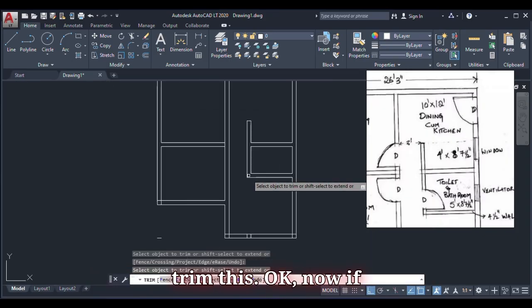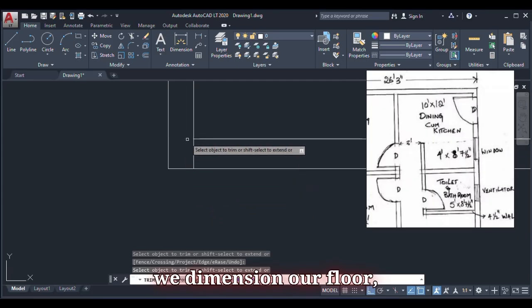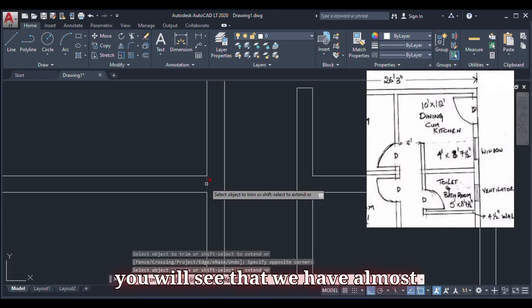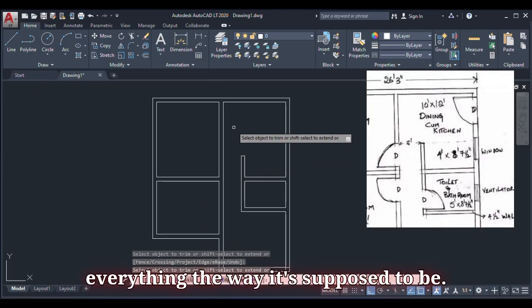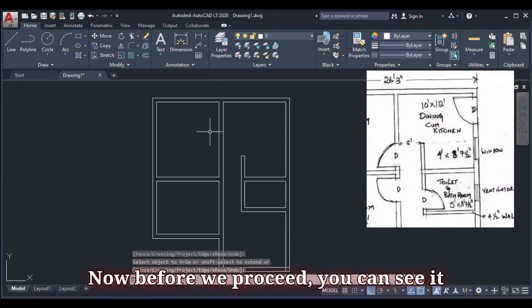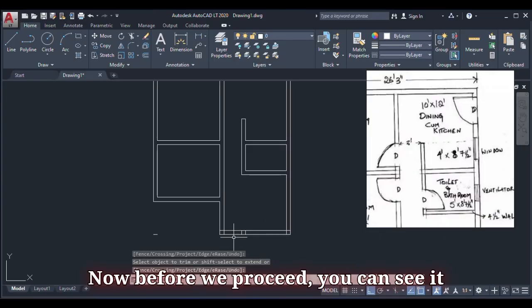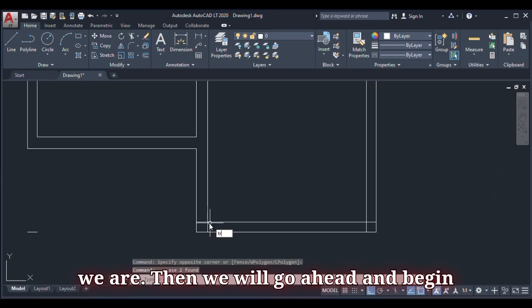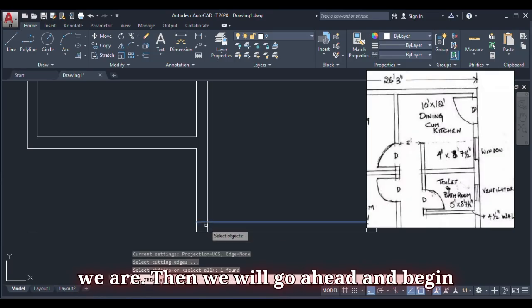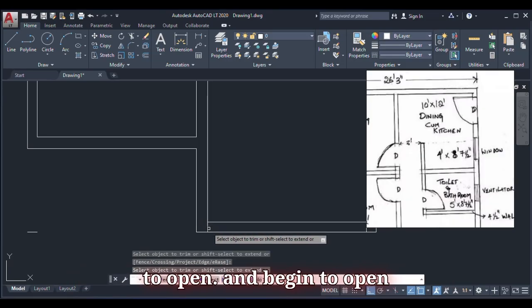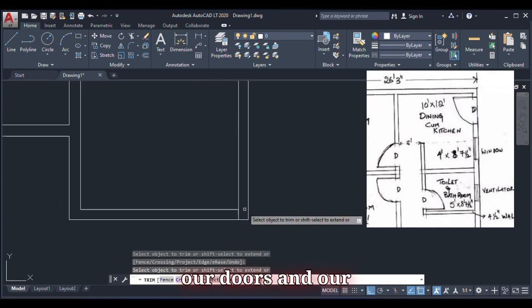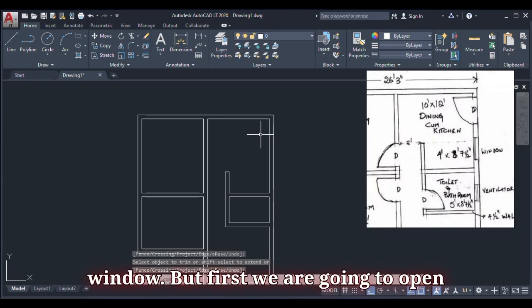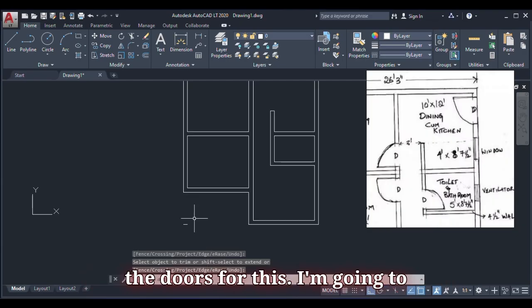Okay, now if we dimension our floor, you will see that we have almost everything the way it's supposed to be. Now, before we proceed, you can see it now. This is our floor plan. Then we will go ahead and begin to open our doors and our window. But first, we are going to open the doors for this.